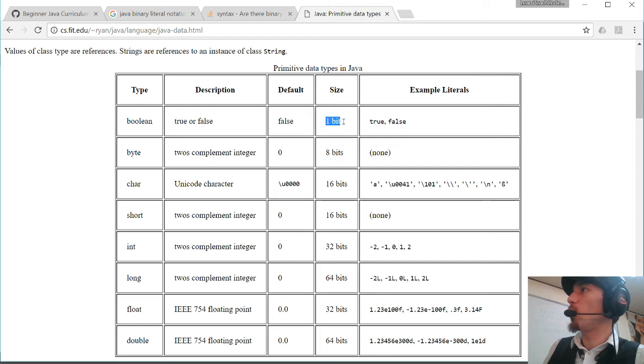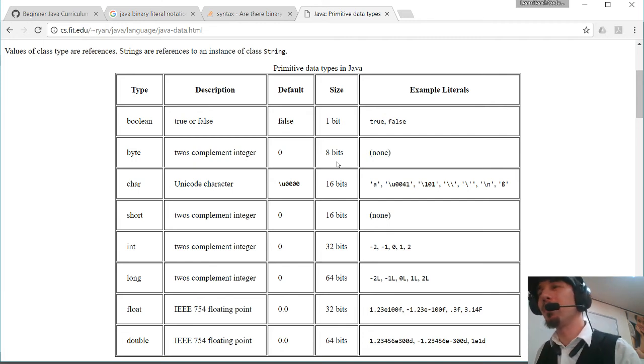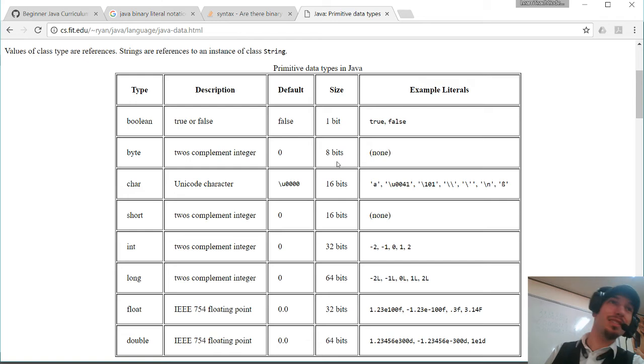So Boolean is 1 bit. It is tiny because it's only true or false. It's a 1 or a 0. A byte is 8 bits. Also on your computer, if you have like 8 megabytes, that's 1024 times 1024 bytes, which multiply that by 8 and you get bits, right? 16 bits, 16 bits, 32, 64, you get the idea.